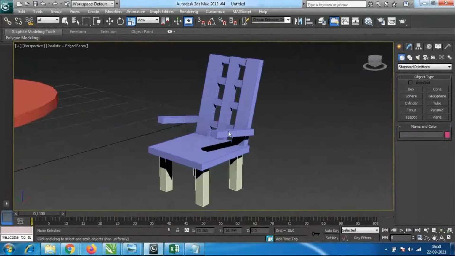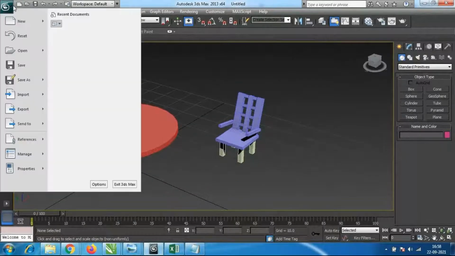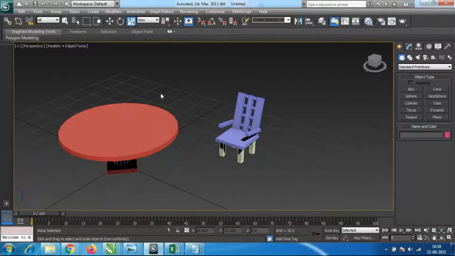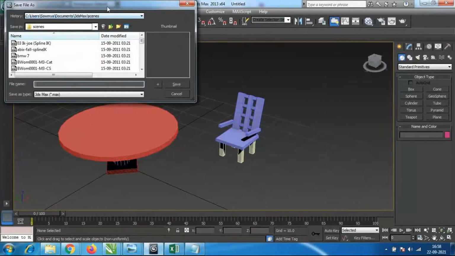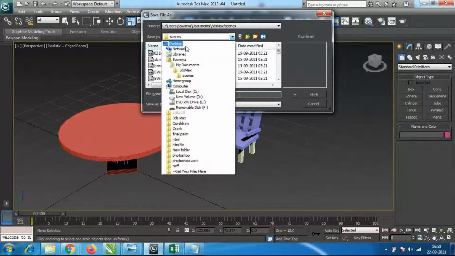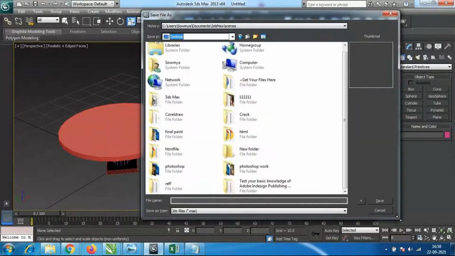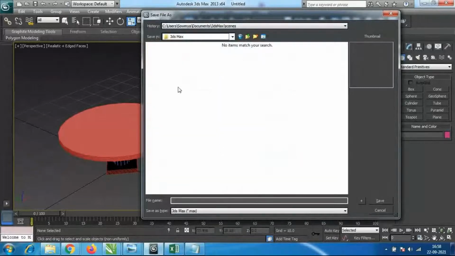I'll just save this. File, save as, in the 3ds Max format, star dot max, where star is my file name. You have to select the location. I made a folder called 3ds Max, so everybody should make the folder.